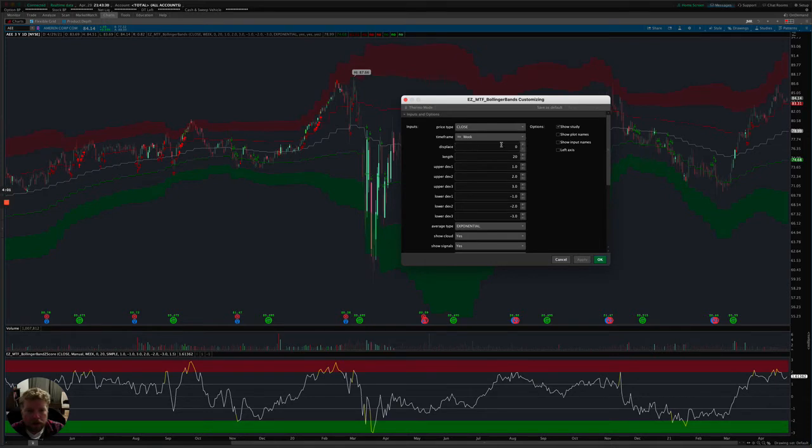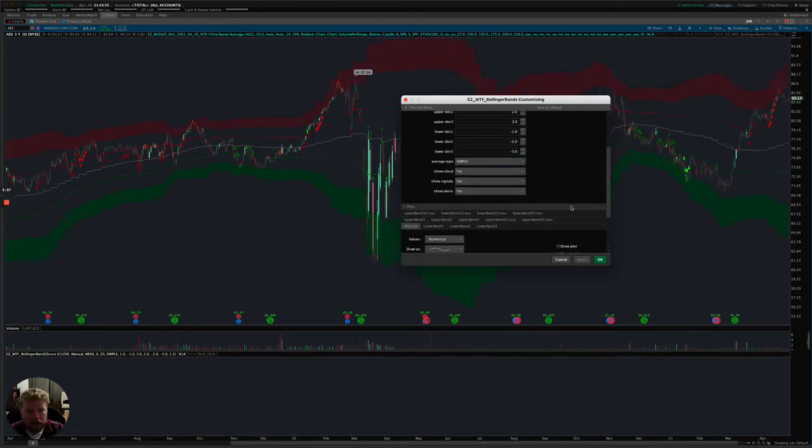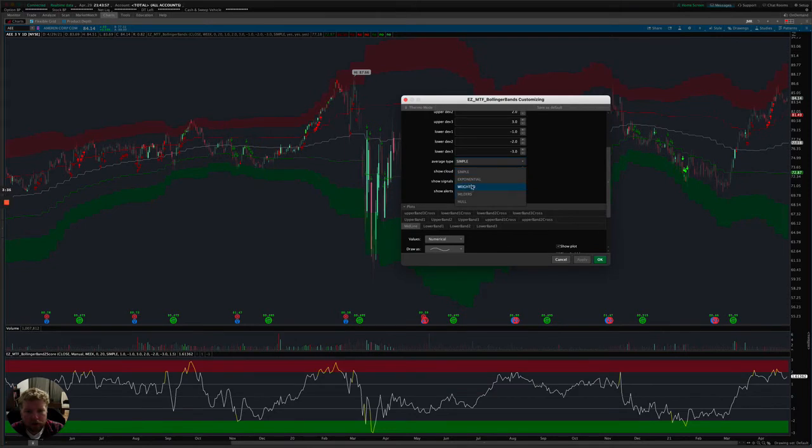So then you've got your displace function for the average. You can displace the average forward or backward using that setting. And you can set the average length here. The deviations, 1, 2, and 3 above will be controlled by that. And then -1, 2, and 3 below down through here. Then you can change your average type. You can make it a simple, exponential, Hull, weighted, Wilder's, any of the built-in average types that Thinkorswim provides.